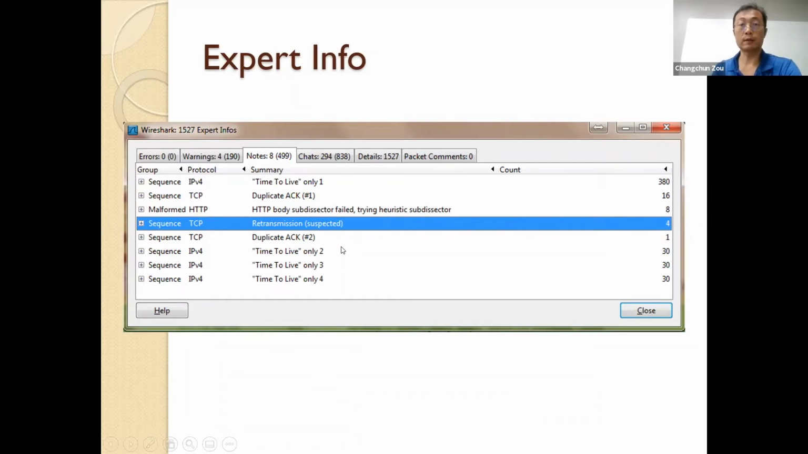The screenshot on the slides is from an older version of Wireshark, so the display is slightly different from the Wireshark you are using right now, but the content is the same. In the older one, they display it in these different groups. Error is the most serious group. Warning is a less serious group. Then the notes, you also need to pay attention to.